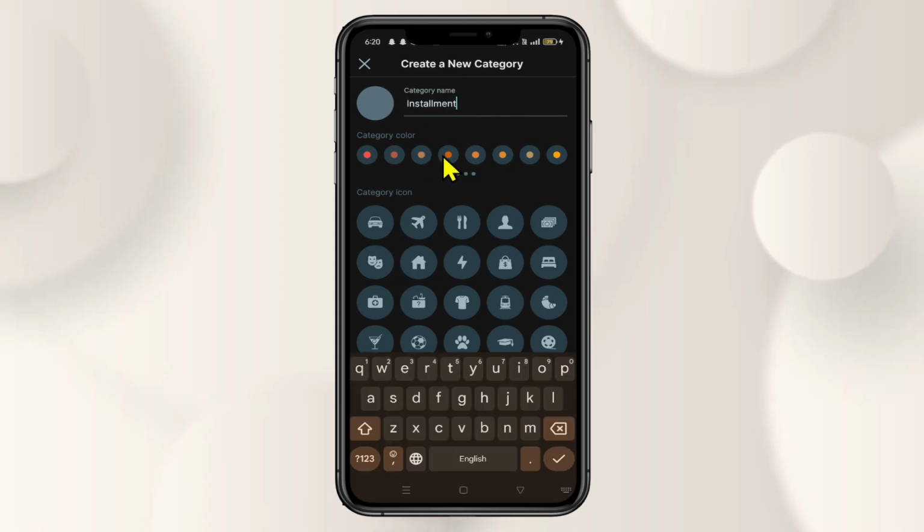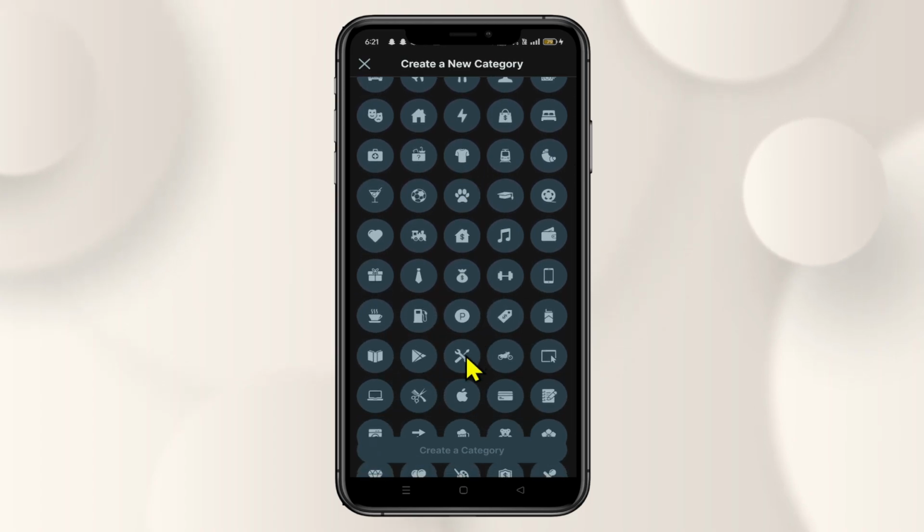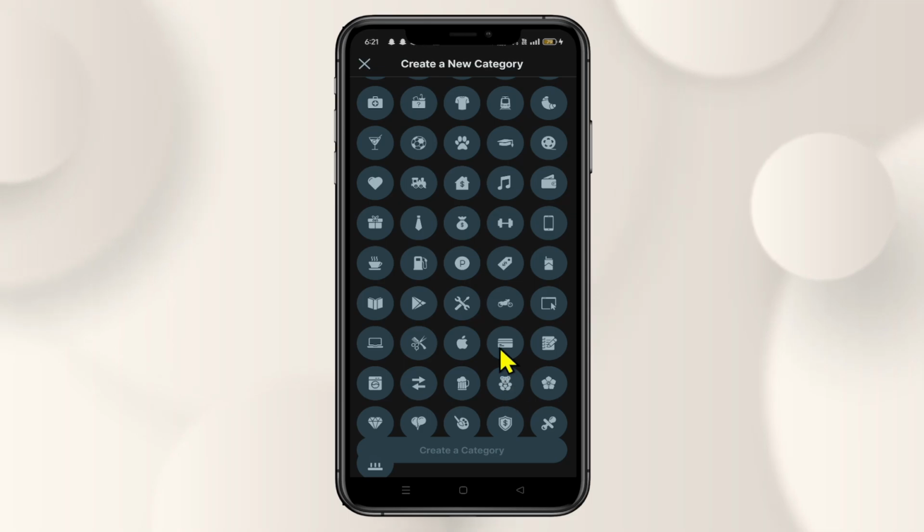After entering your category, just choose the color within the category color section, and now you may choose your desired icon. There are various different options to choose from, so just tap on whichever icon you would like to choose, and then click on Create a Category.